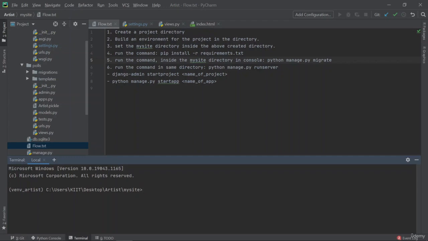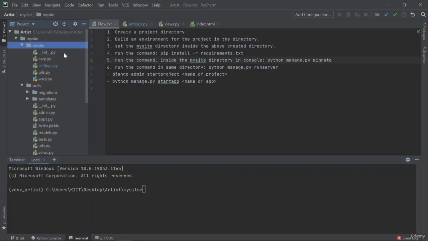First, I'm going to showcase what a project is and what an app is. Then I'm going to explain how the Django application is actually working. As you can see on the left side, the my site directory here is the project and the polls here is the app.